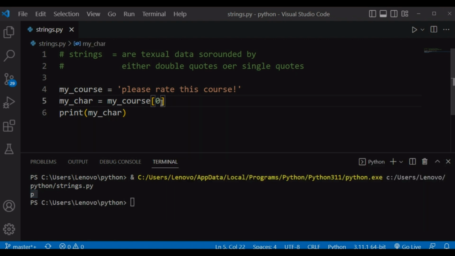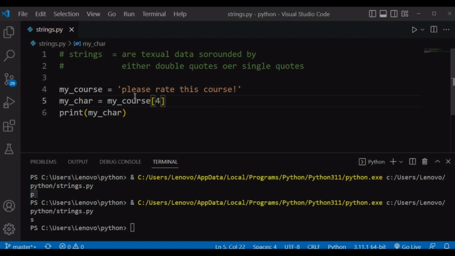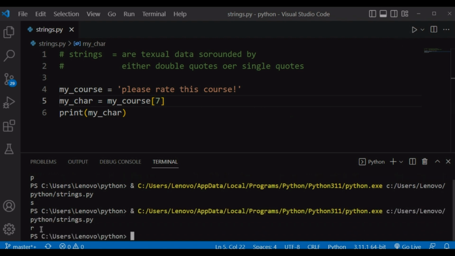Let's also specify index maybe 4. What do you guys think we'll get? So it will start from 0, 0, 1, 2, 3, 4. So this S is at index 4, and it will return the character at that index, which is S. You can also specify maybe 7. If you run our file again, it's returning R. So let's count: 0, 1, 2, 3, 4, 5, 6. Any space is counted that appears within our string. So the 7th is the R. Any space and any special character like this one is counted.